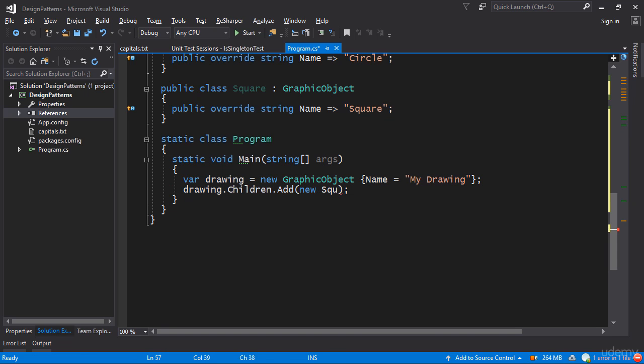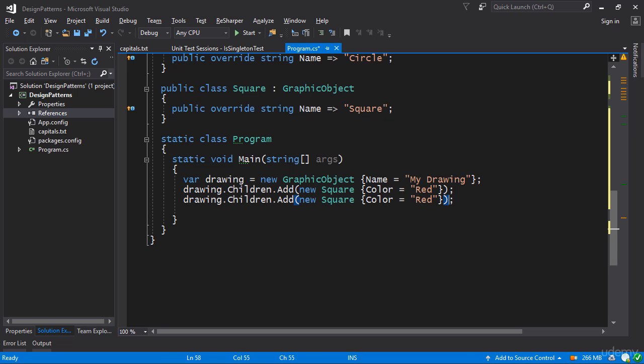So I'll add a new square where the color is going to be red, for example, and then in addition, let's see how you can complete the statement. There we go. I'll duplicate this and I'll add, let's say, a circle with the color equal to yellow. Now we're going to take this drawing and we're going to add a group to it. So I'll say var group equals new graphic object, just not giving it any particular properties, but I'm going to add a couple of elements to it.